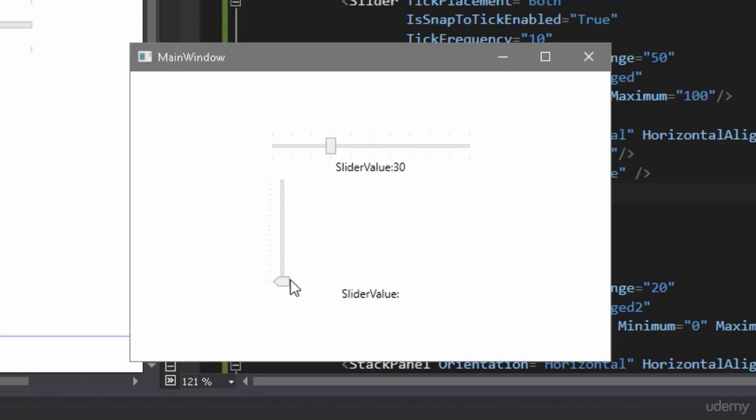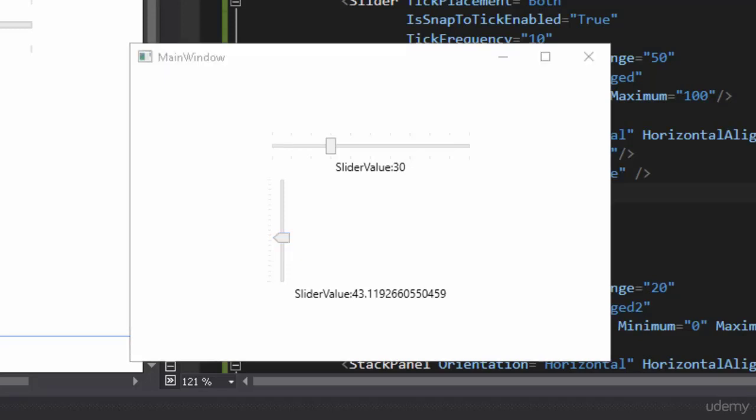The second one works the same way, but with different tick frequency and small and large changes. The main difference between them is that when I drag the thumb of the second slider, you can see that the current value takes floating point numbers. This is because of the IsSnapToTickEnabled property. In this case, it's set to false. Now let's look at a progress bar.